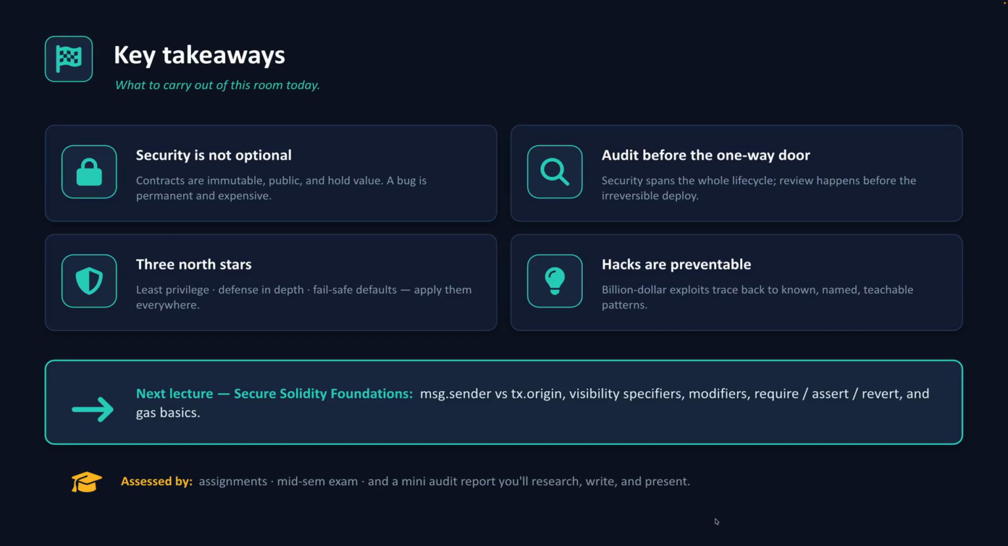Before deployment, your contract must be audited and reviewed, and all the audit changes must be fixed prior to deploying your contract. Three North Stars: least privilege, defense in depth, fail-safe defaults. Apply them everywhere when you are developing smart contracts. Hacks are preventable. Billion-dollar exploits trace back to known, named, and teachable patterns.